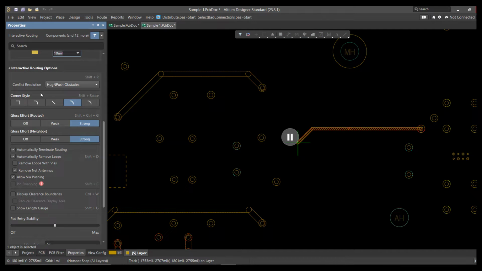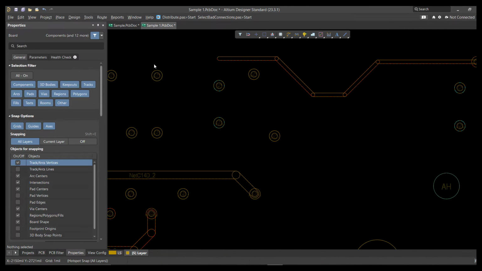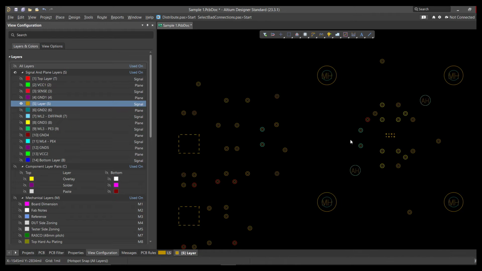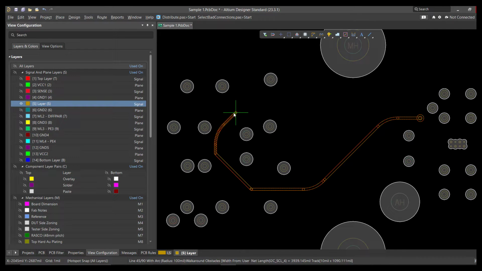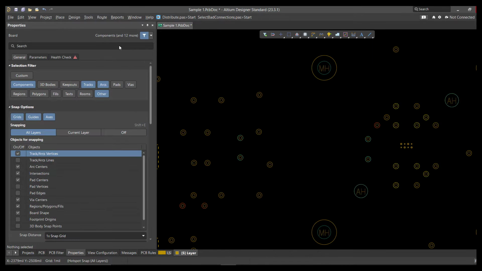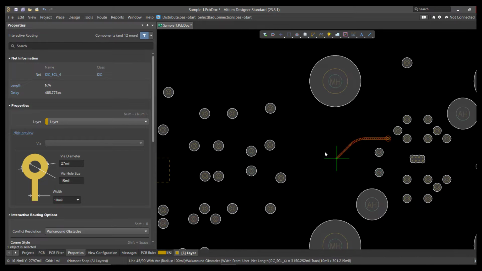So first is the 45 degrees corner style. In this corner style, the corners have a 45 degrees angle. And here's the 45 or 90 with an arc. Next is the 90 degrees corner style. This is where the corners have sharp angles.